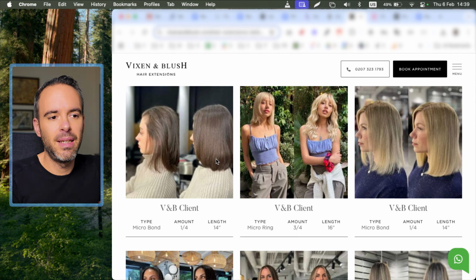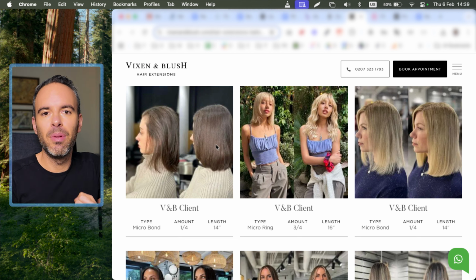But this gives people an idea of, okay, this is what I can expect, but also, yes, this is my problem and this is what I want to have. So you really tap into their emotion and their needs and their wants. And that is super powerful.